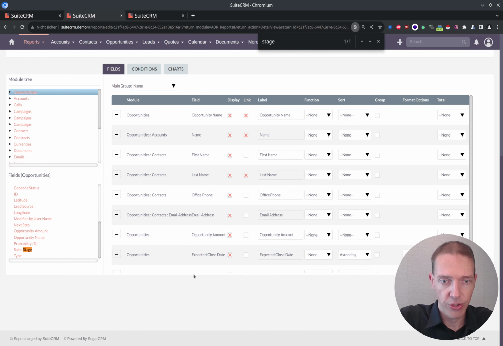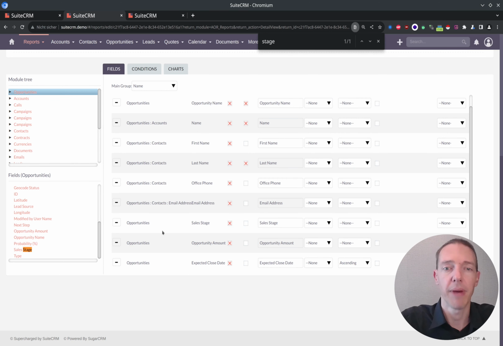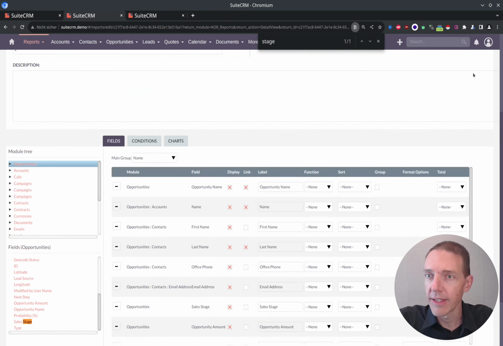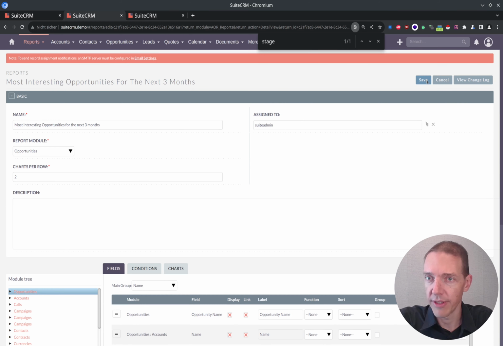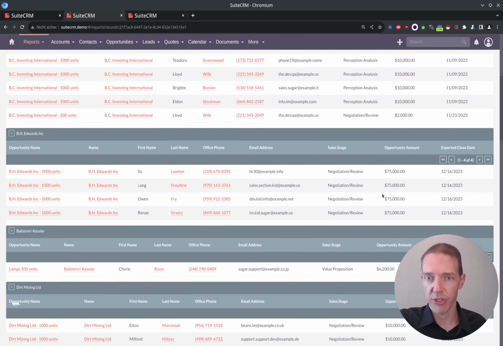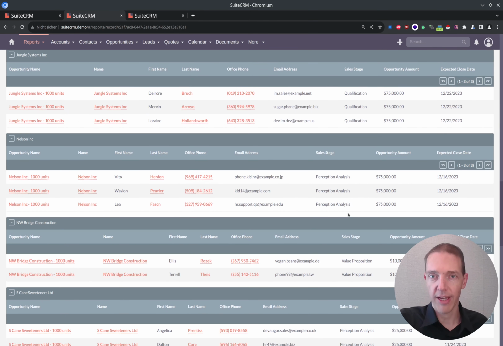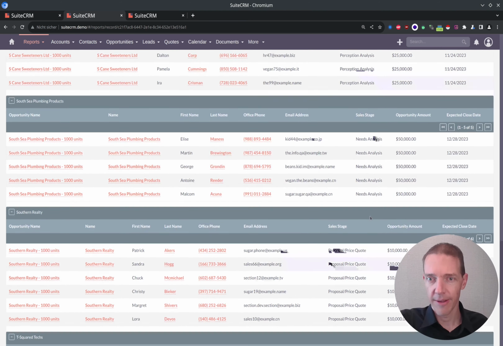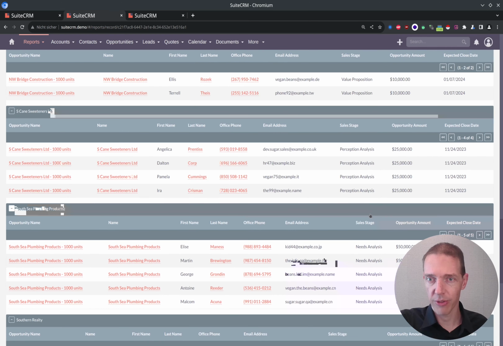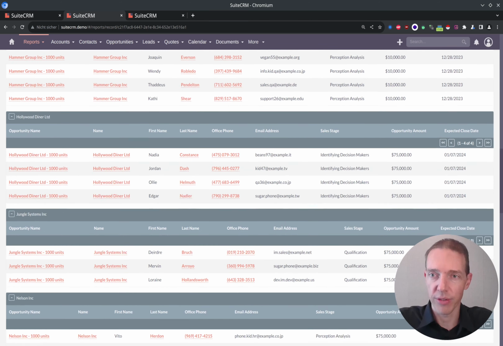The sales stage should be, let's maybe put it here into the front of the amount. And let's first save it so we will see the difference later on, because now we've got perception analysis and then value proposition. So we kind of qualification, maybe qualification is too low. We don't want to see this. Needs analysis, so we don't want to see this as well. This needs to be in like maybe the sales preparation and not in the sales focused area.